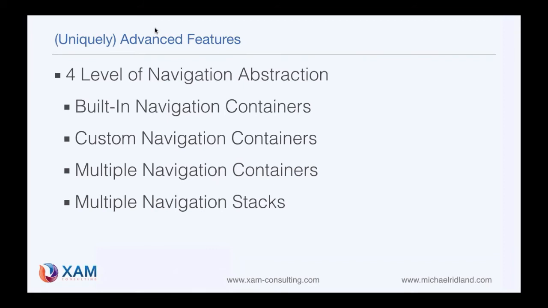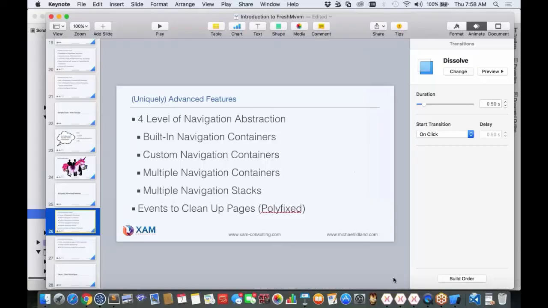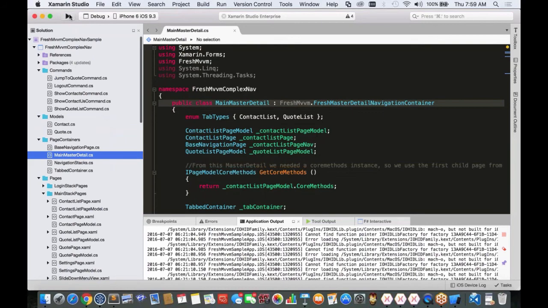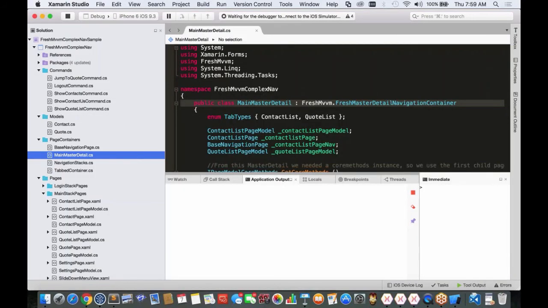Then there's a fourth one that we've added, which is multiple navigation stacks. Sometimes you want to have two different stacks and be able to quickly swap them out. What this does is swap them on the main page. I've got an example of this if I run this application. This might be where you have a login page, and you want to swap out the navigation on that.